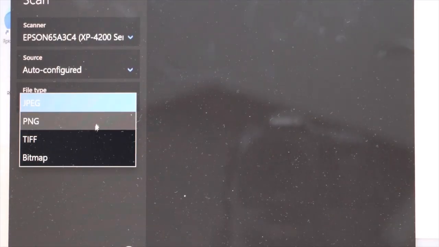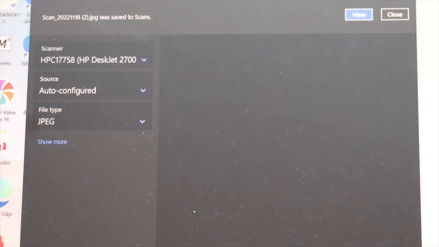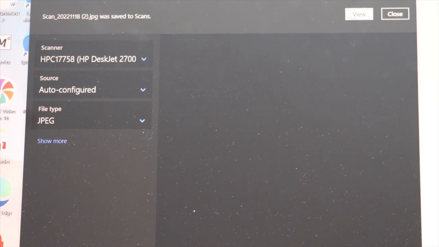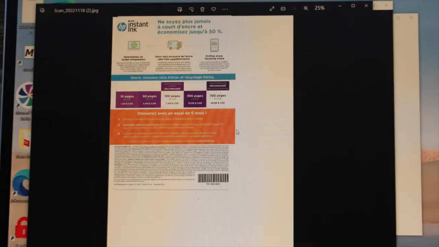Select the format you want, like JPEG, and click on the scan button. Click on the view button. Here we can see the scan is transferred. Now we can save it or we can share it.